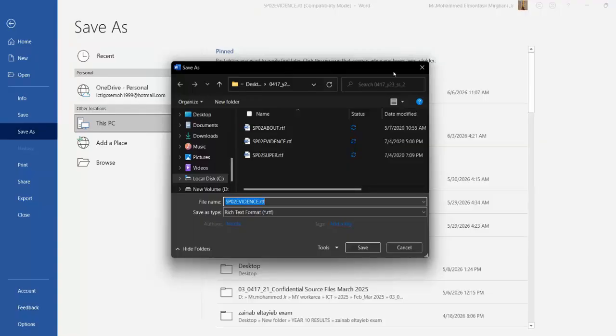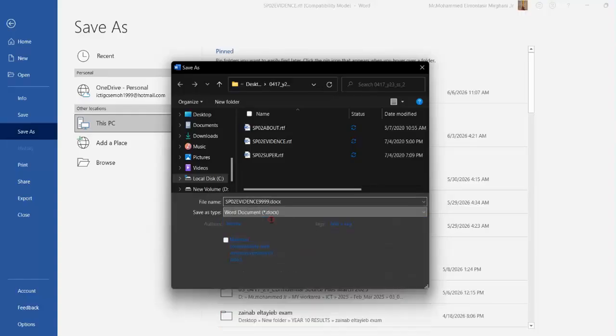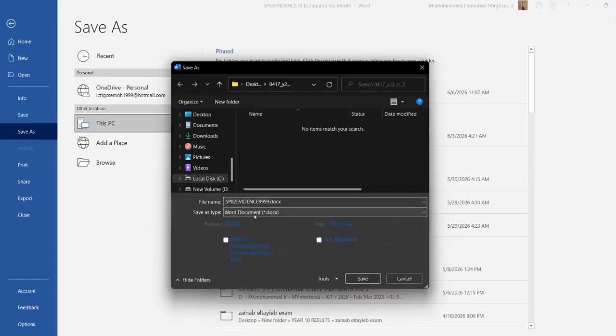It will open in this dialog box. You just have to put the SP02 evidence and put your candidate number in here, and don't forget to save this file at the work area as a Word document, because it's supposed to be saved as a Word document to ensure all the things and the formatting you are going to apply on this document are not removed.